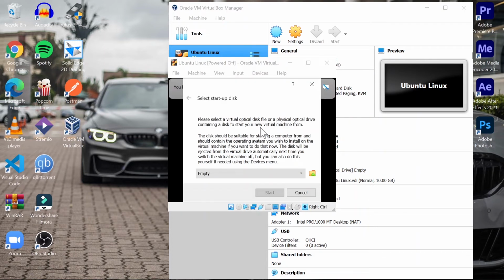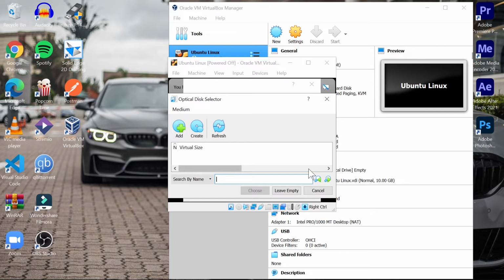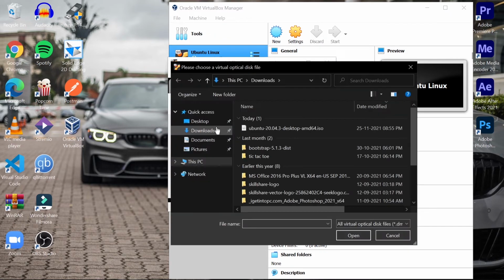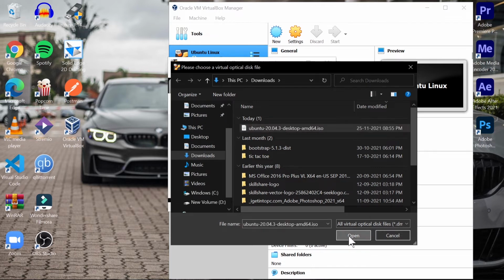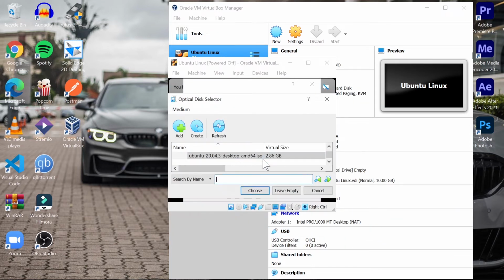So now, as you can see, it is asking me for the location of the ISO file where I had downloaded it. So let me locate it in the downloads folder. Click on the Add button. And from here, select the ISO file of Ubuntu and click Open. So now, as you can see, it has identified the ISO file. Click on the Next button or the Done button.